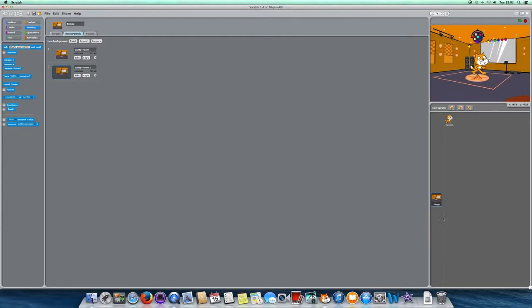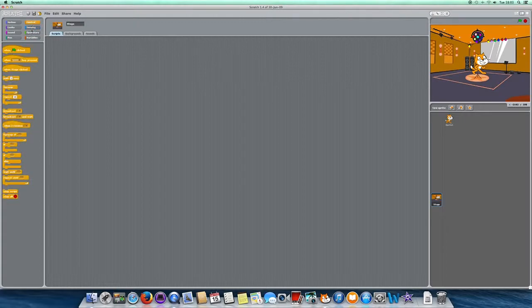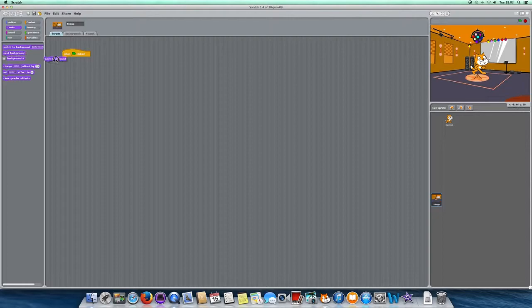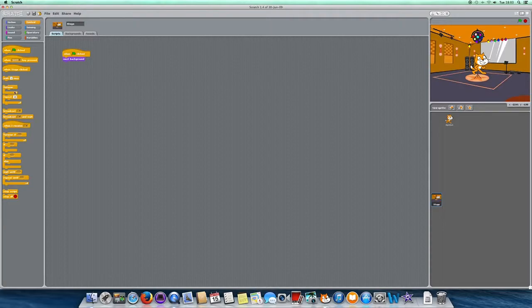Then stay on your stage and go to your scripts, and we'll write a quick script for it. Go to your control and drag across when green flag clicked, and then go to the looks, which will basically be the next background. To make the lights flash, we have to change the background. If I go back to backgrounds again, if you look at the lights, you'll see them changing. So there just has to be a time difference between them.